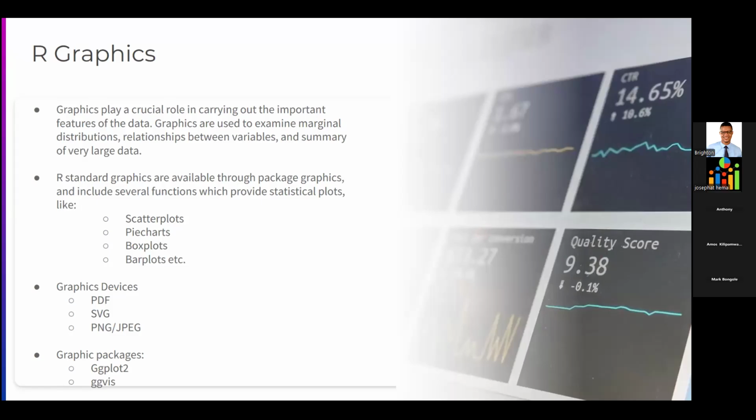Now, as I mentioned earlier, R graphics plays a very crucial role in carrying out important features of the data. You can examine the distribution or relationship between different variables and a summary of very large data. Imagine if I give you data with 1 million entries. That is a very huge data set. For you to be able to know what's happening in the data, you need a visual to present that data. And you could present different metrics, maybe categorical variables.